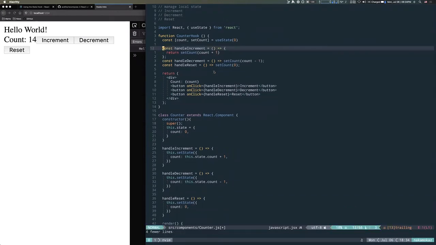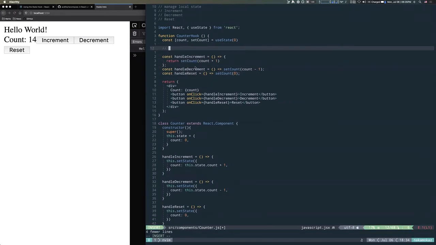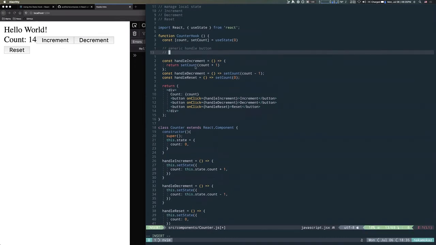How about a generic handle button click, and then depending on which button you click, it would call a different function? Say that one more time. If you had a generic handleButtonClick function, and then depending on which button you clicked, it would call a different function. So you would have an increment and decrement function within the handler. Okay.